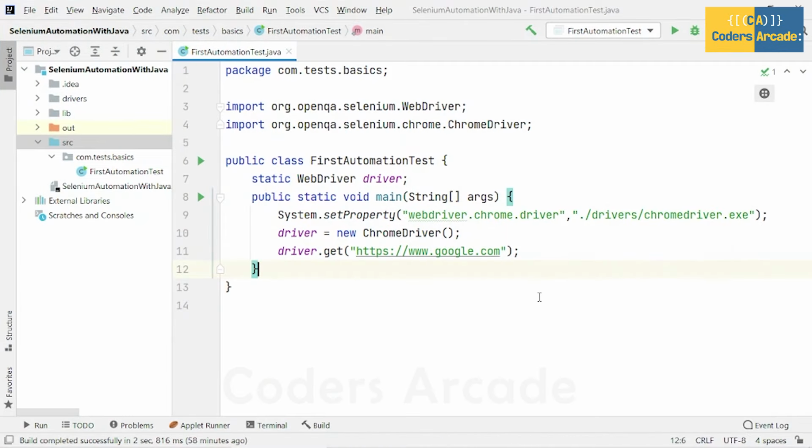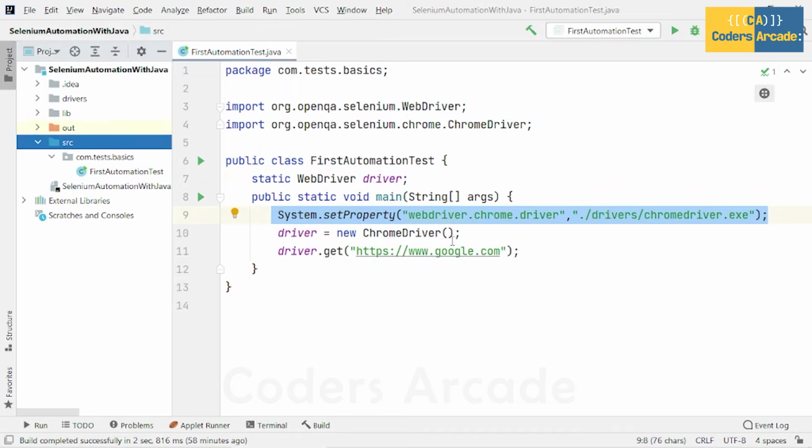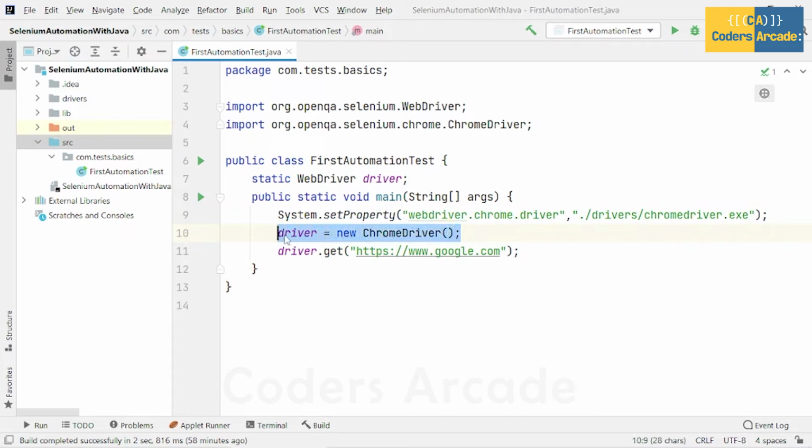So here you can see we have the earlier test case. Here we had instantiated the WebDriver instance driver. Then we had our Chrome driver setup. As you can see in my drivers folder, I have the chromedriver.exe, and we had instantiated the driver to the Chrome driver. And finally, we had written the command driver.get, and inside the parenthesis, we had given the URL for the particular web page that we are going to open. So let me run this and show you the output again.